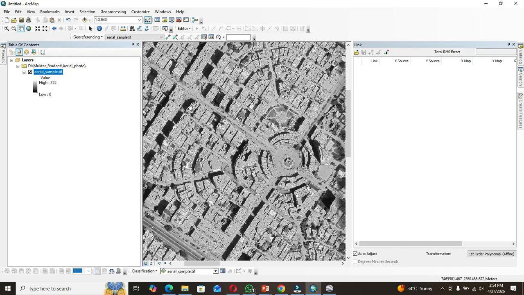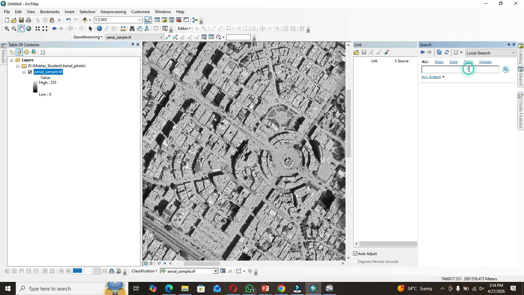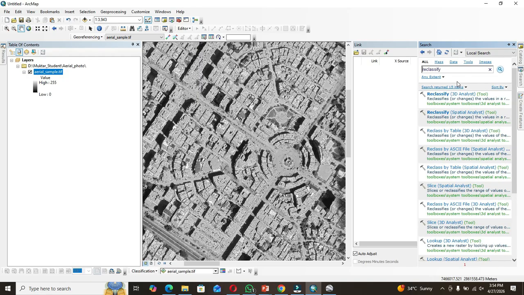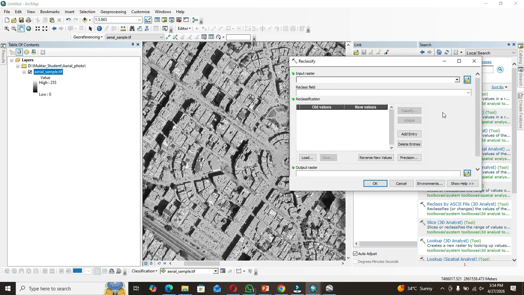To convert 8-bit into 1-bit, for it we will use the Reclassify tool. Here in the search tab I search for the Reclassify spatial analysis tool, because we don't have a 3D image, it's a simple 2D image, so that's why we will use the spatial analysis one. And here we will select up to 2 classes and equal interval for it.